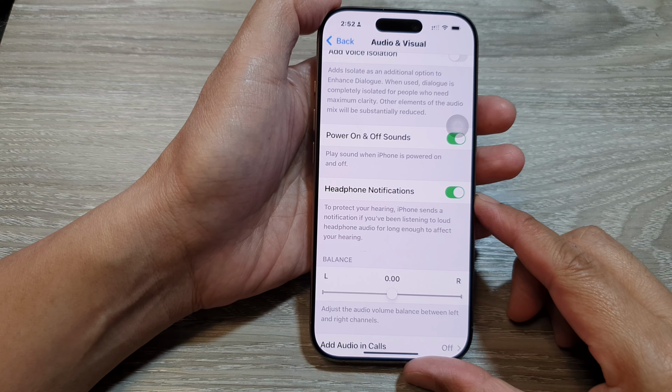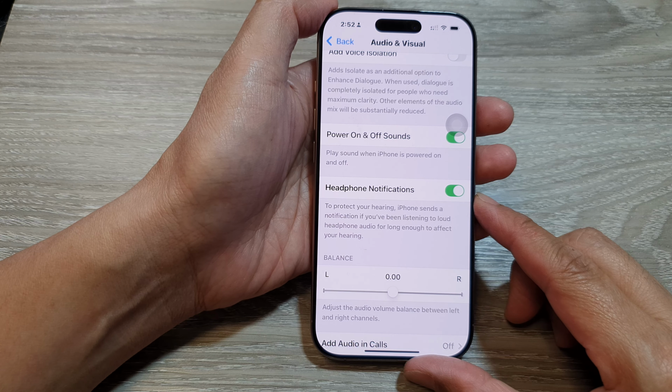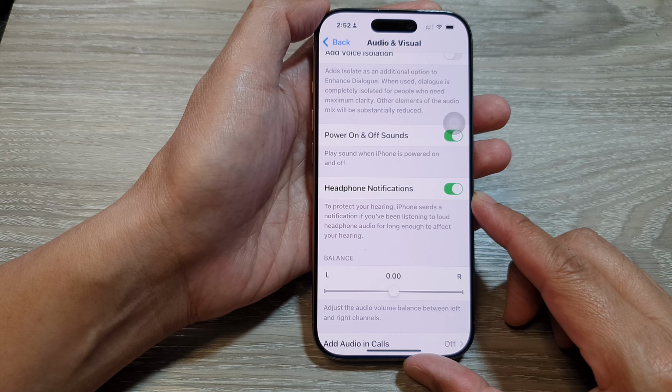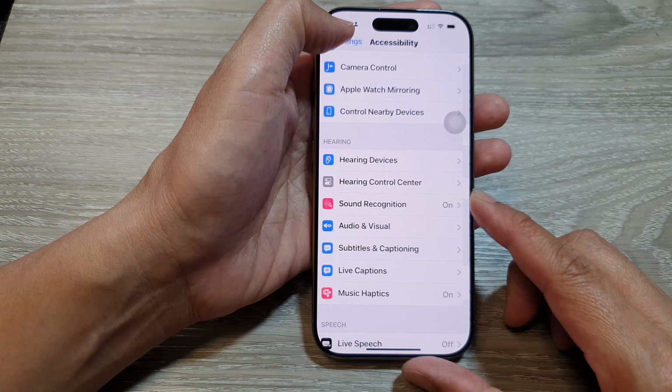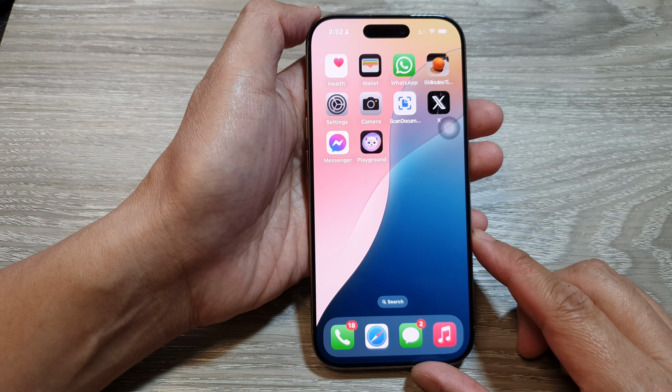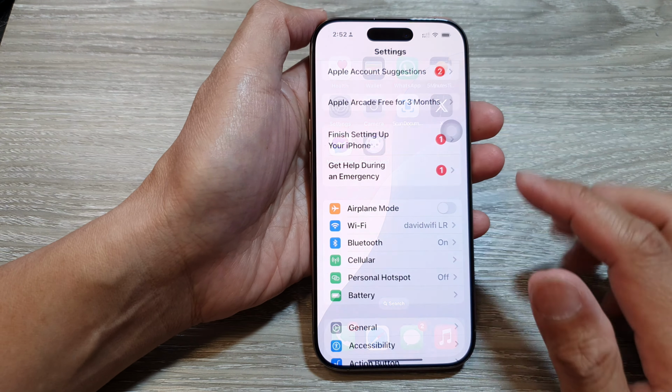How to turn on or turn off headphone notifications on the iPhone 16 series. First, let's return back to the home screen by swiping up at the bottom of the screen. And from the home screen, tap on Settings.